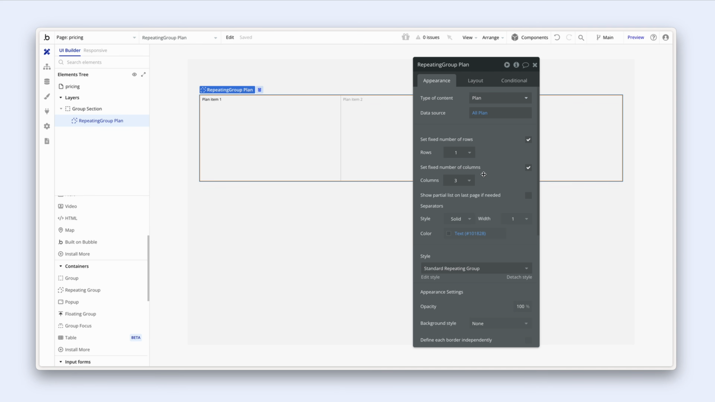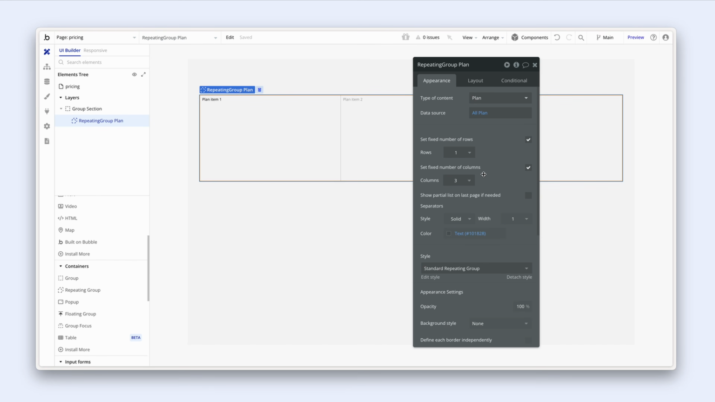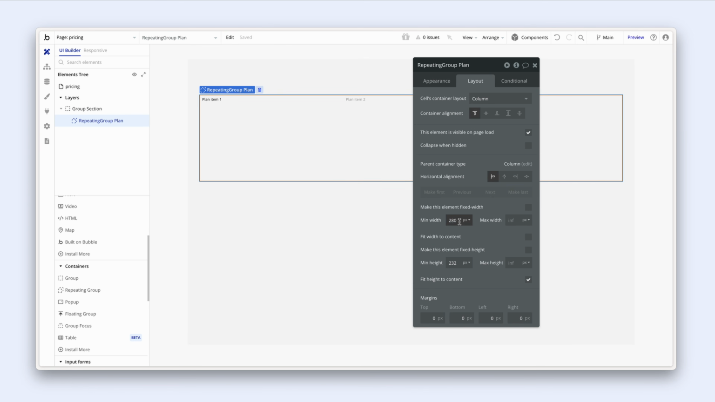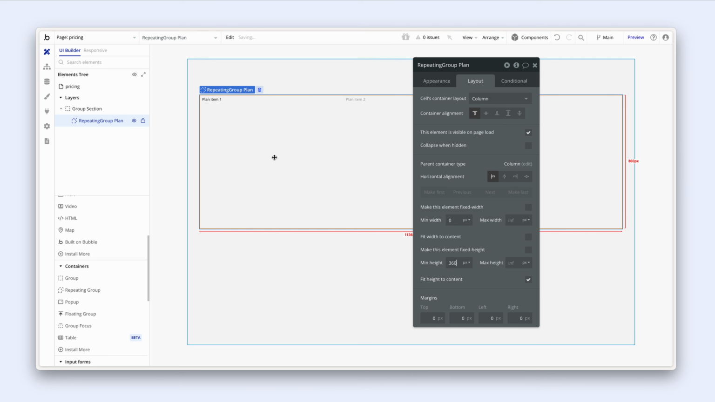We're not dealing with responsive design too much. We are applying principles of responsive design, but this is really a logic-based course. I just want to get some UI set up so we can start interacting with it. On the separators, set the width to 24 and then set the color to the same as the background color, which is surface. On the layout tab, you can remove the min width. Let's set the height to 360 for now. This is just guesswork.